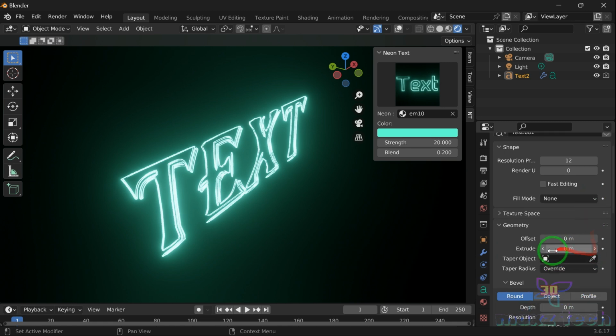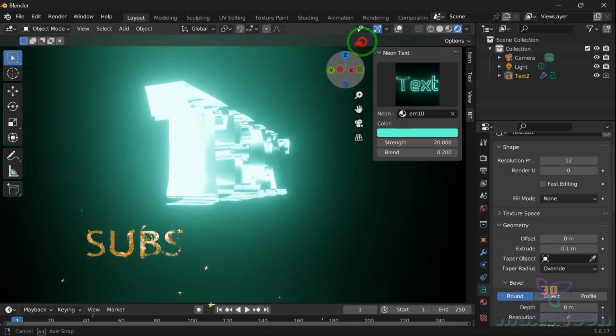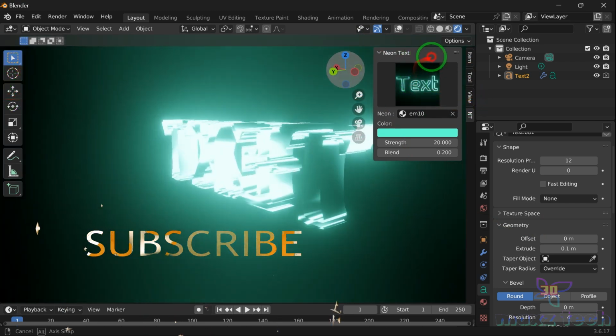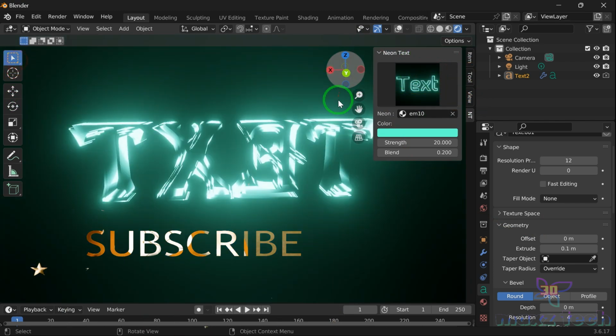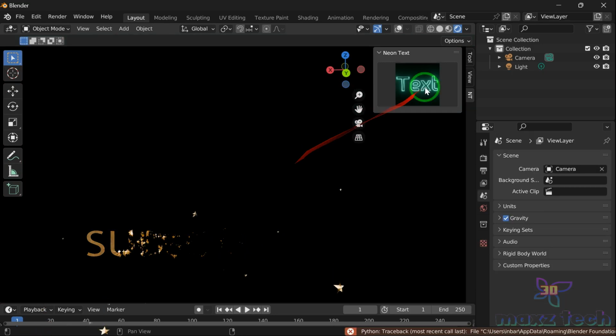And here you can also extrude the text. Wow, great, more awesome. Okay, now I choose the next one.